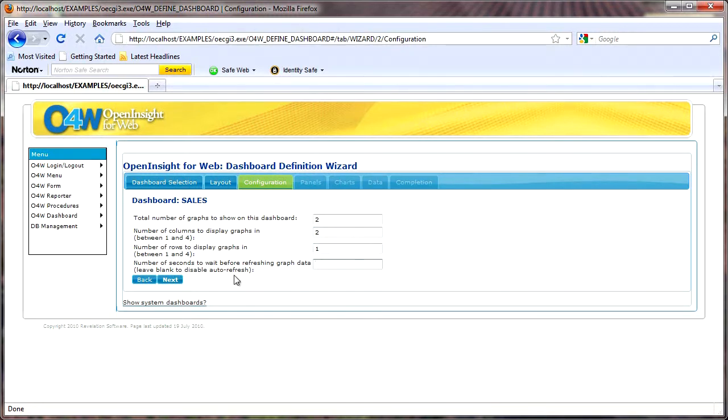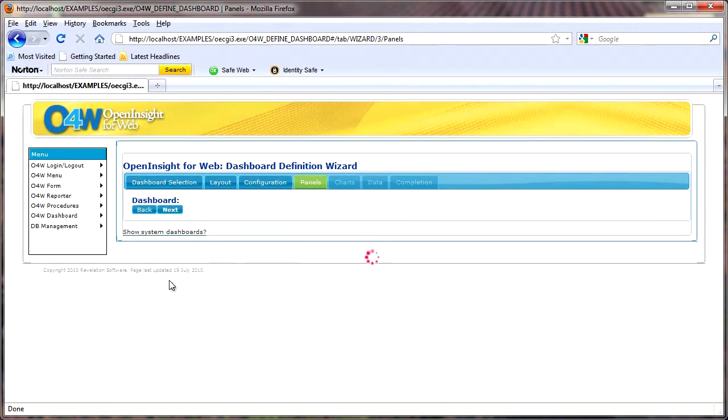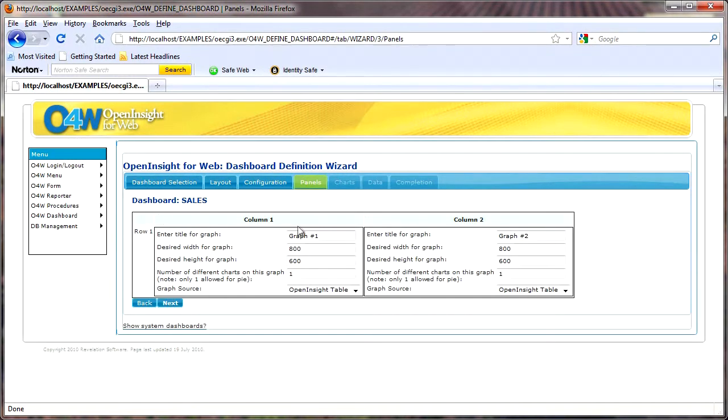And the number of seconds to wait before refreshing the graph data, because remember, the data behind the scenes would normally be moving, so how often do you want to refresh the data that the graph is based on, and therefore the graph? So we'll go 60 seconds. When we're done, we'll click next, and here we're asked to define the panels.